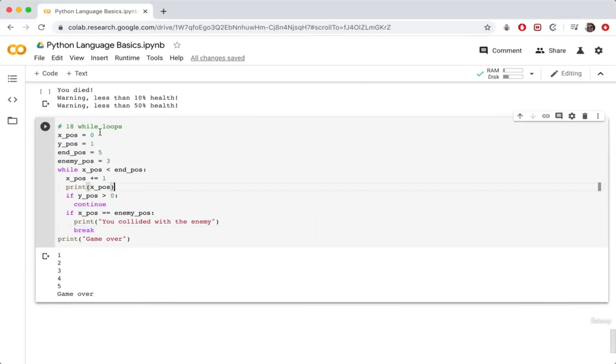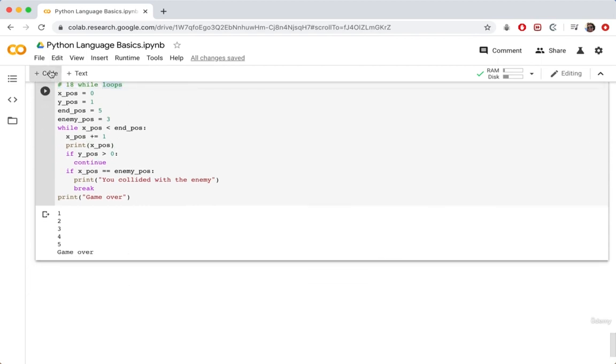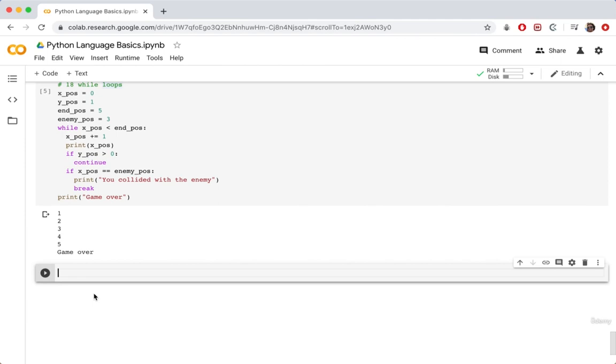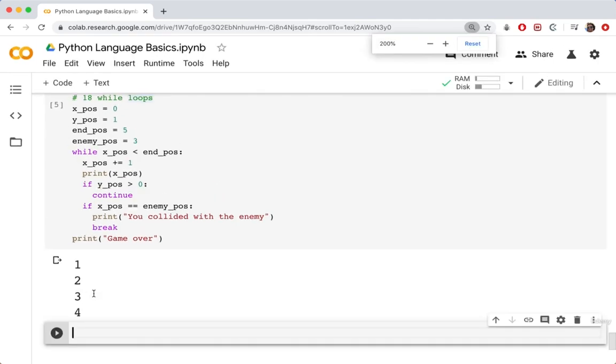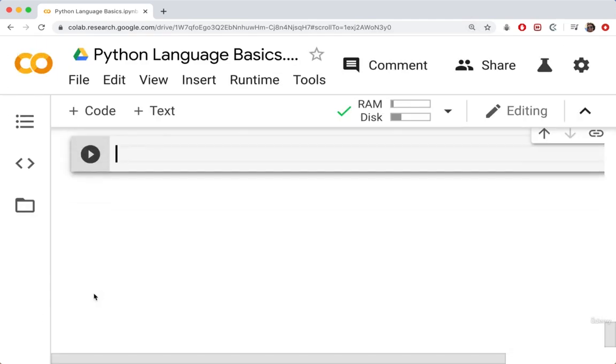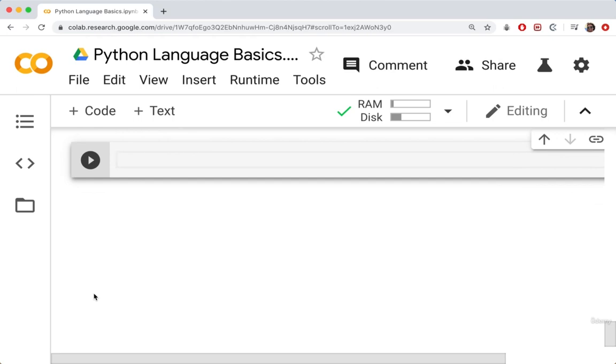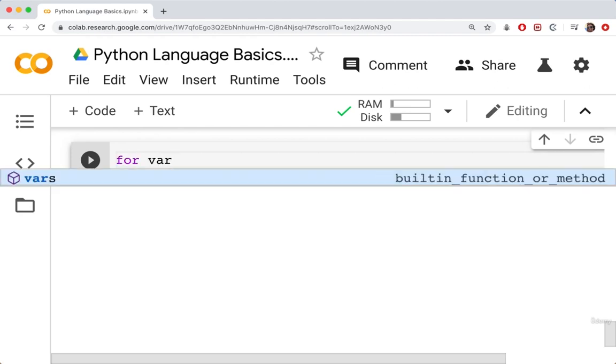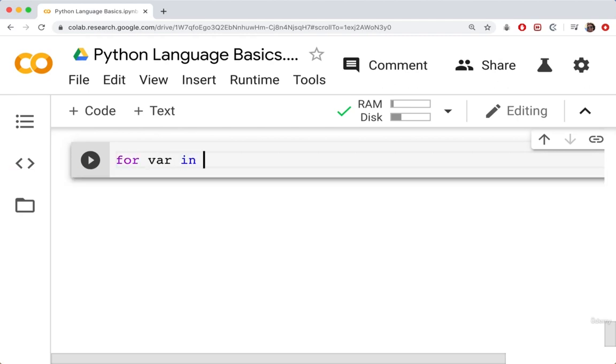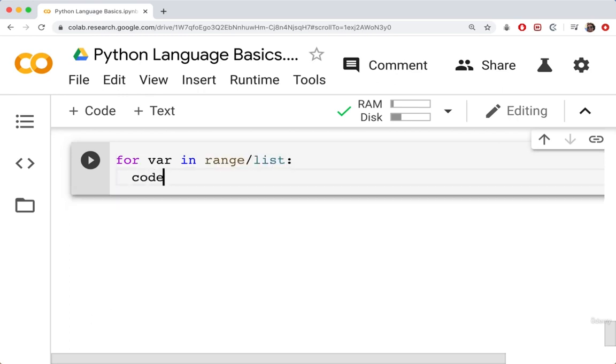Alright, so we ended the previous section 18 by talking about while loops. As per usual, we'll get ourselves a new cell started. Okay, so let's just zoom in there and begin. Let's talk quickly about the structure of a for loop or for in loop. It will look something like this: for some variable, I'm just going to call it var for short, in, and then some range or list, and then we execute the code here.